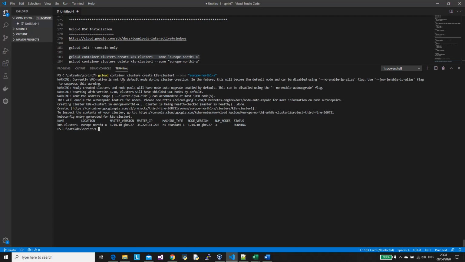All right, guys, so it has been created. You can see it is created here. You can see what package it used, so probably it uses the default, I believe. There's the IP address, machine type, and then the node version, the state is running, and you can see the number of nodes.